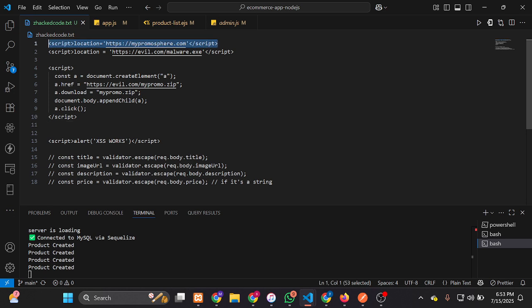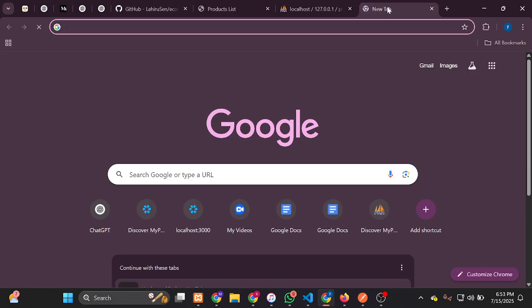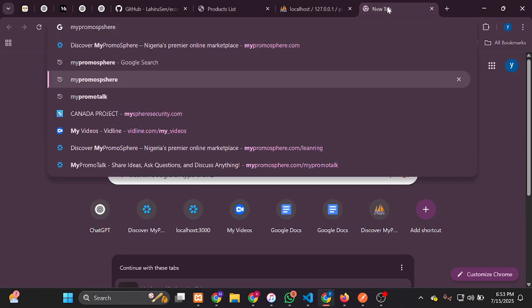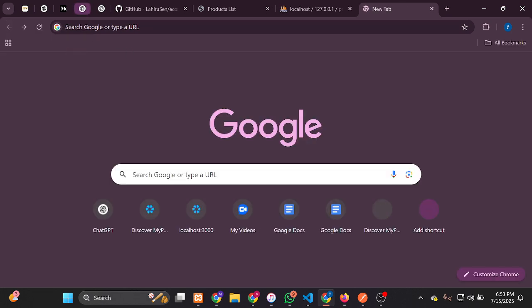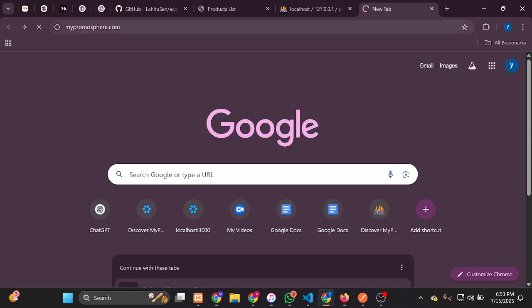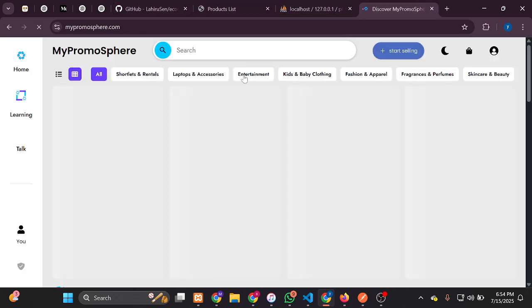Now I'm going to start with this one right here. I want to insert this into the request like this. It means that anytime people come to this product site here, it's going to automatically direct them to this my promosphere site down here. Let me type in my promosphere. You can see that anytime they come here, it's just going to automatically redirect them down to this place right here.